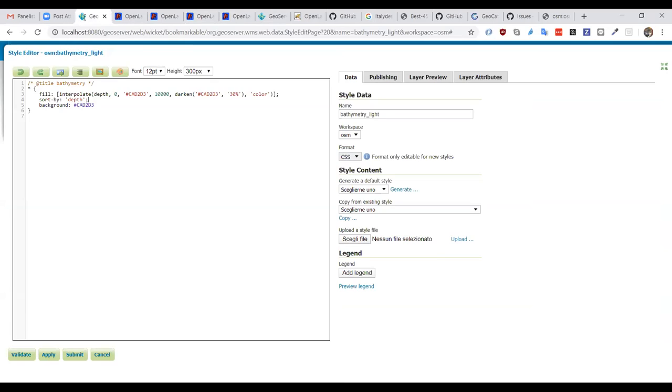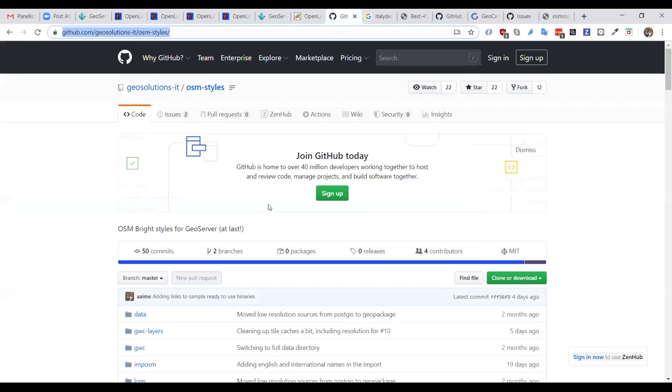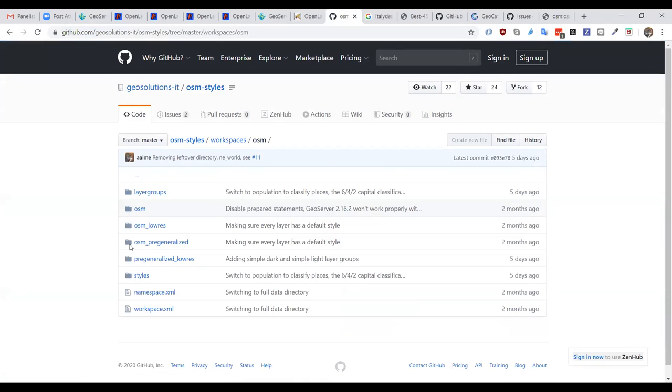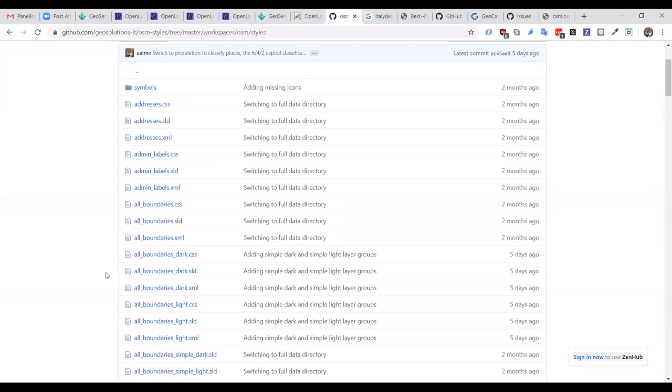Actually, someone was asking before, can I just get the styles in SLD? Well, if you look at the data directory, let me see if I can find it again. So I go in workspaces, OSM, styles. You will find that each style comes as CSS, but also as SLD. The SLD is the one that GeoServer is actually using. There's a process that checks if the CSS and the SLDs are in sync. If they're not, the CSS gets translated down to SLD again. But the rendering engine actually uses the SLD.